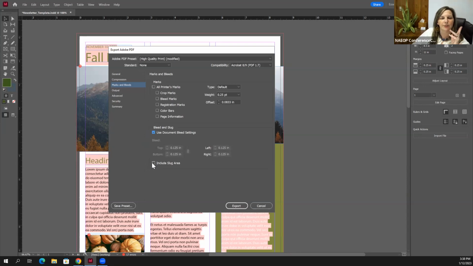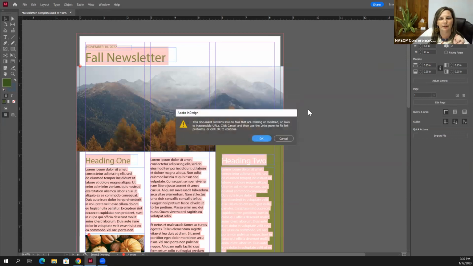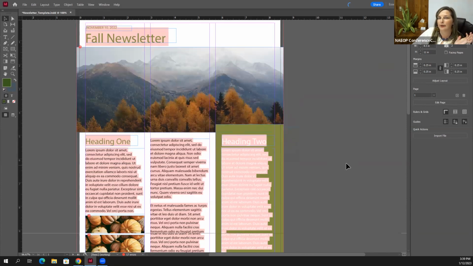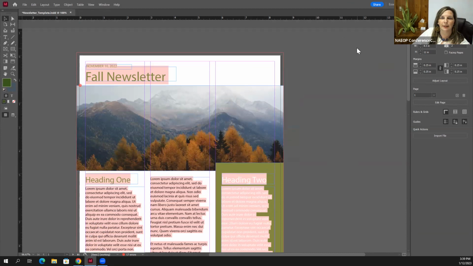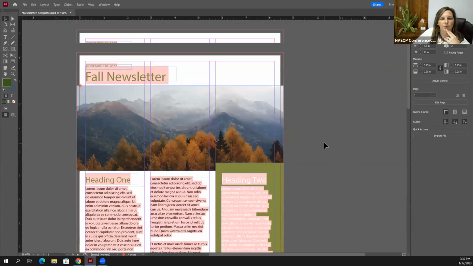We don't have a slug on this, so I won't put that here. But if you do utilize that, that's what that's for. And then you're going to go on and export it. It's telling me I'm missing these fonts, which is fine. And that will export it. It stopped me since I'm missing the fonts, but it'll tell you if there are any hangups when you're going through. But that's how you go on and save it.